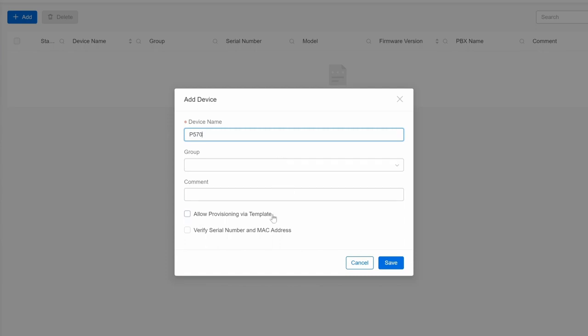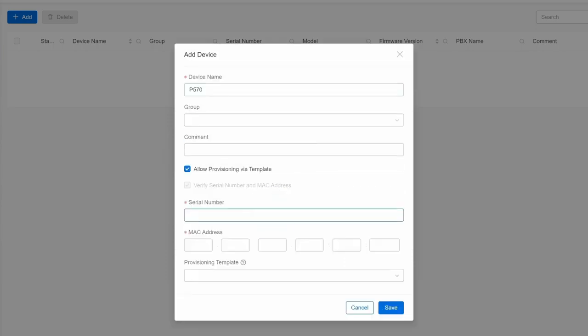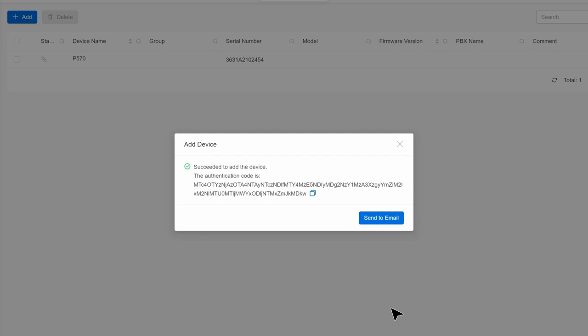Then we must check Allow Provisioning via Template. Otherwise, we won't be able to do the PBX auto provision with the equipment. Then we check Verify serial number and MAC address. Here we can put in the SN code and MAC address, so the YCM will permit this connection. When you're done, click on Save. Then the system will automatically generate an authentication code. We can copy this code or have it sent to our email. We need this code to complete the connection.